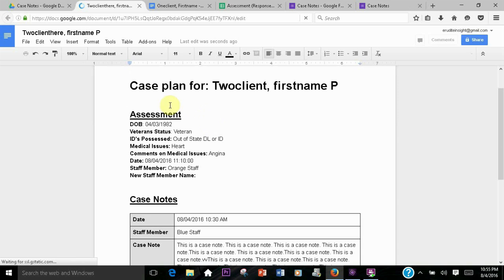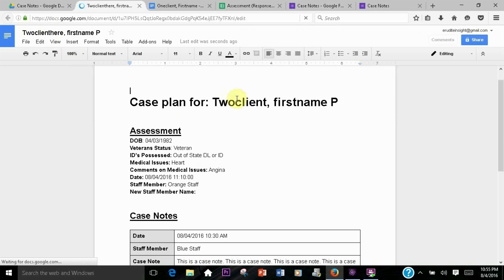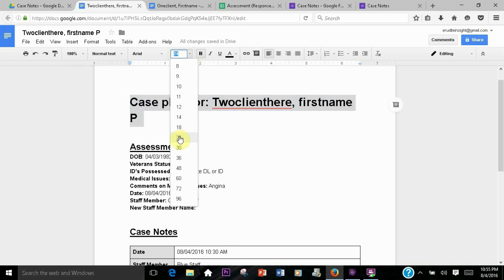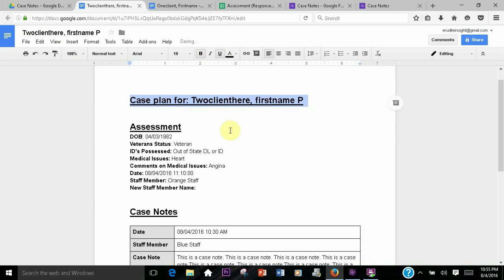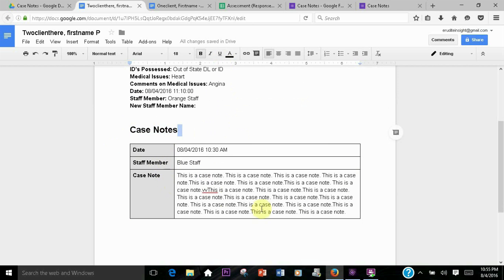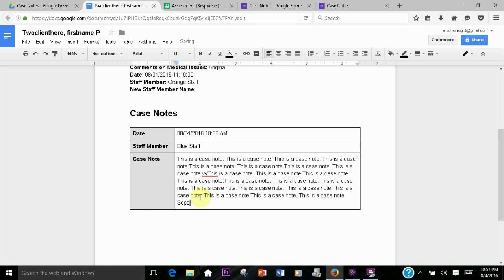Now, of course, we changed their name to client here. Let's change the name over here too, to client here. There we are. So I'm changing my mind here. Case notes. But here we are. We see this is what the case note looks like. Okay. We're going to say this is separate vertical tables. That's what this looks like.